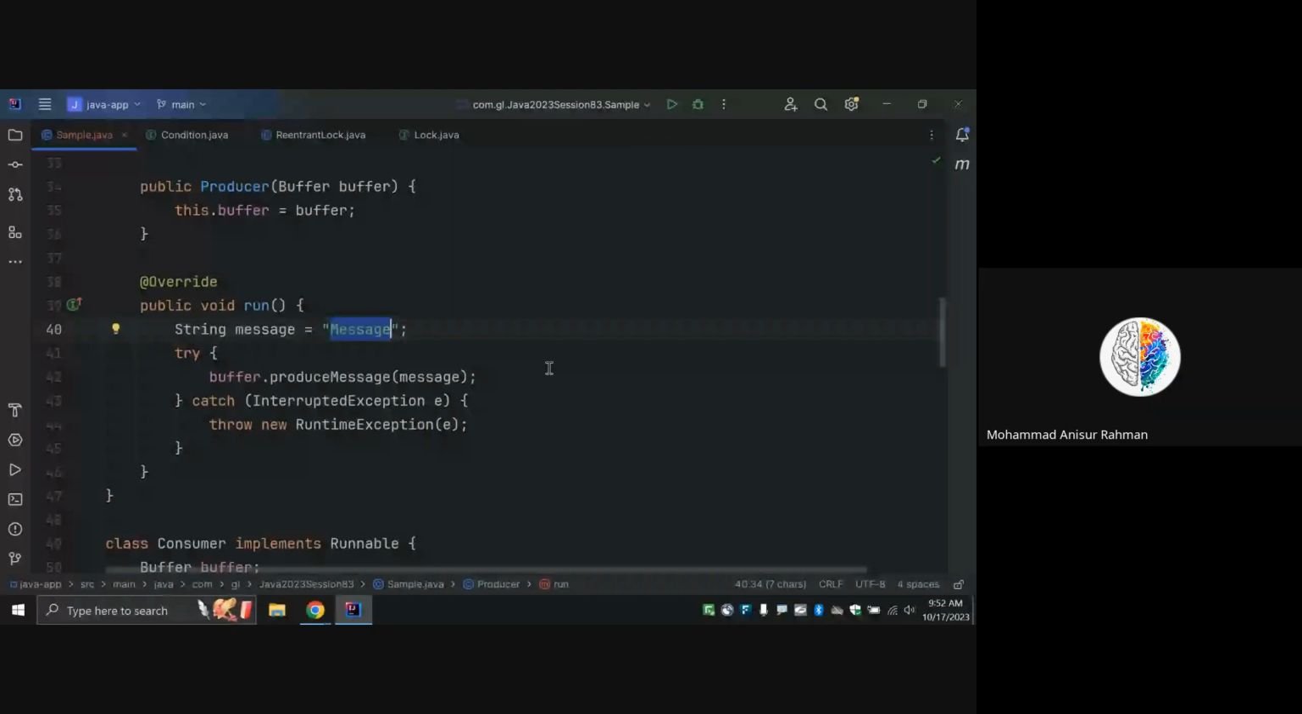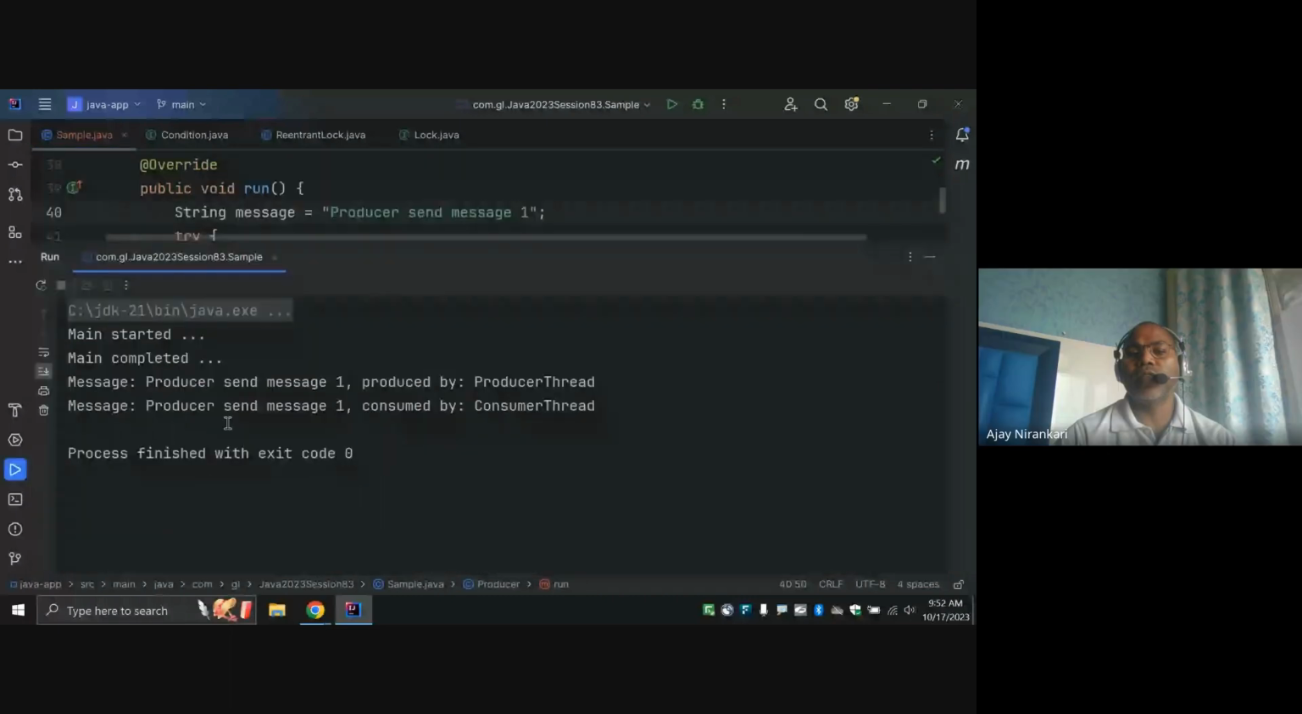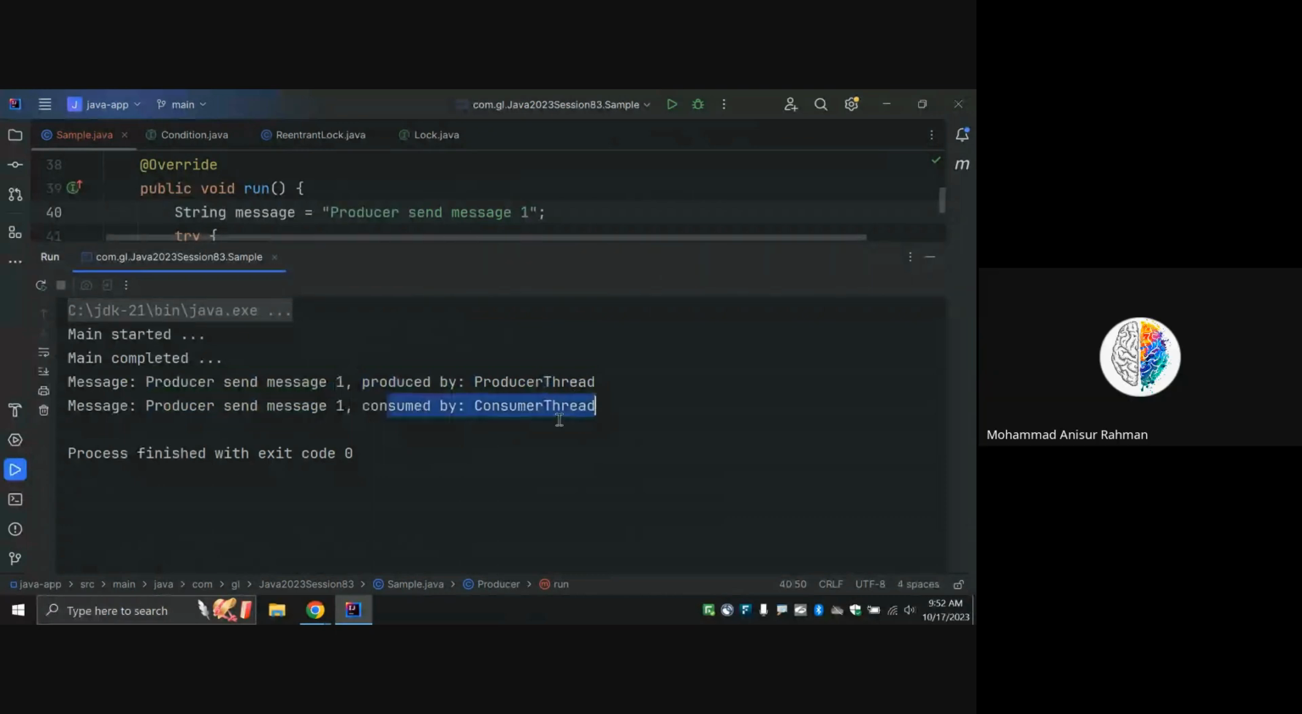As of now, let's run. So notice here, producer sent message one, produced by the producer thread, and the same message is received by the consumer, right? So this is the one example. I'm just writing one and receiving one, right?